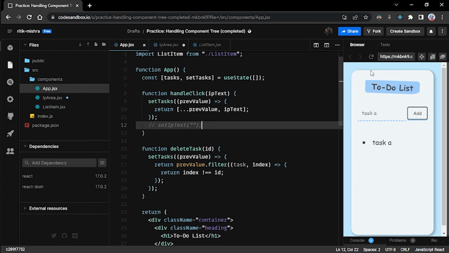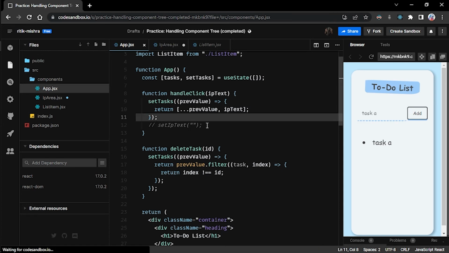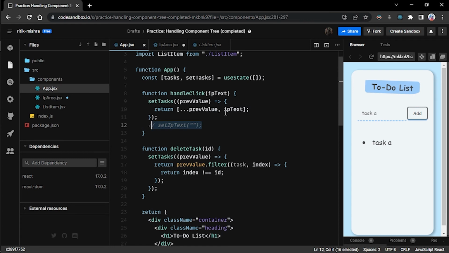So let me show you once again what I meant by that. If I added a task A like this and I hit add, I want this input area to again switch back to blank, or to reset itself. And for that purpose, we wanted this input text to get blank again. So what should we do with this set input text?